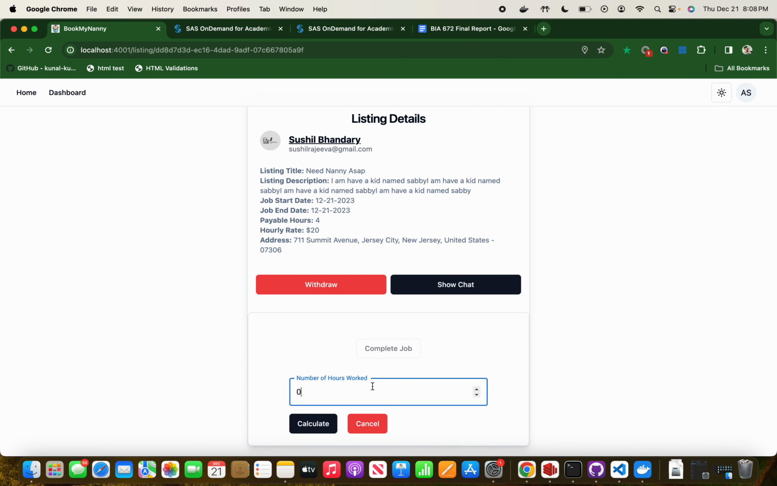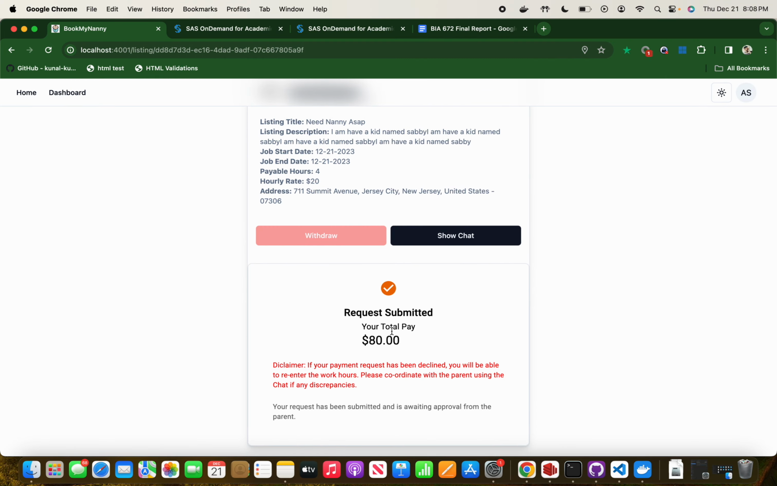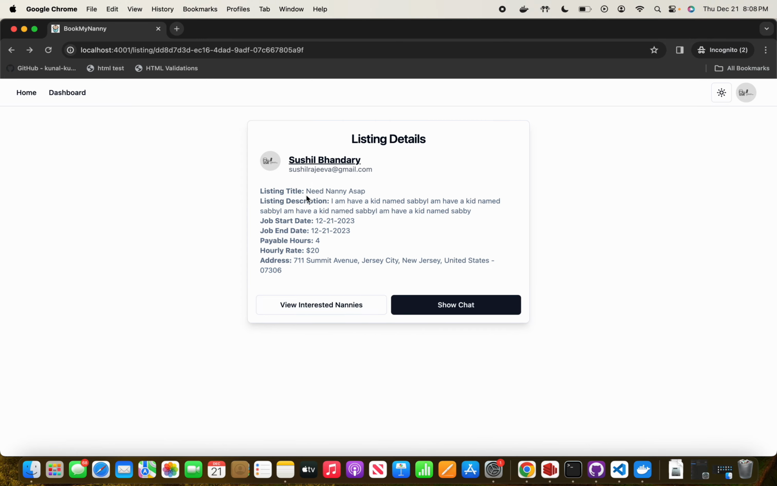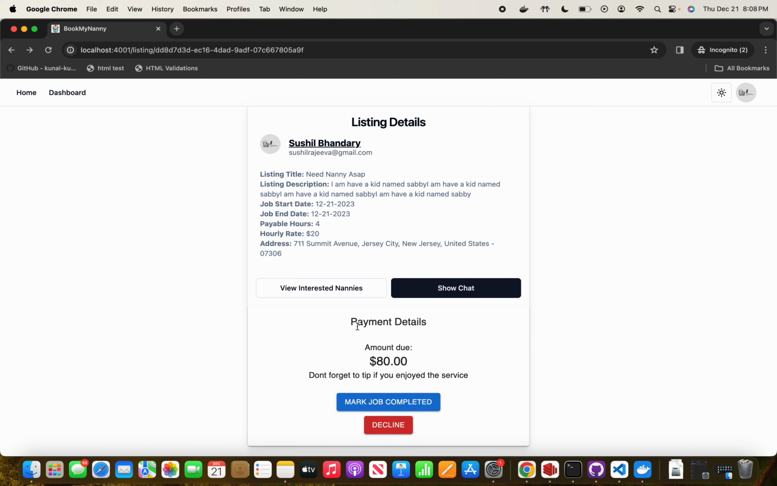All right, now suppose you completed the job and you want to enter the number of hours you worked. You complete the job by just entering those hours. This will send a request to the parent side. All right, so now if you refresh on the parent side, you can see the amount requested by the nanny, and you can either approve or decline it.